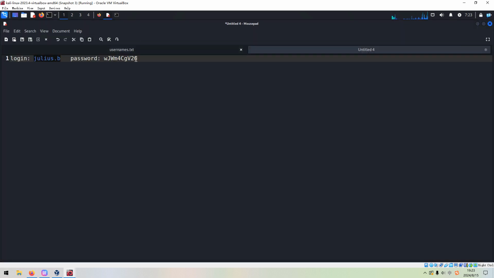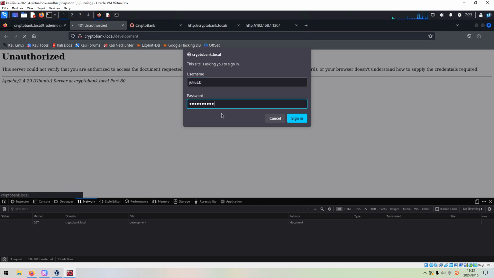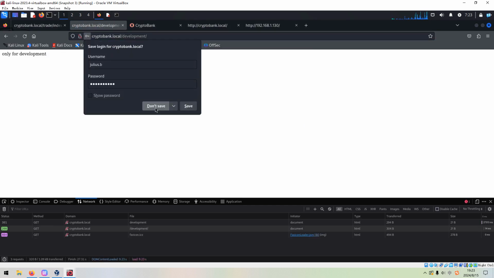Also, we can put this one, password, sign in. However, we got this only for development. Nothing very much, right? And so next, I think we need to make a deeper directory enumeration.